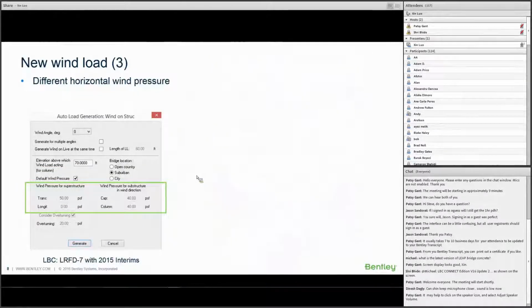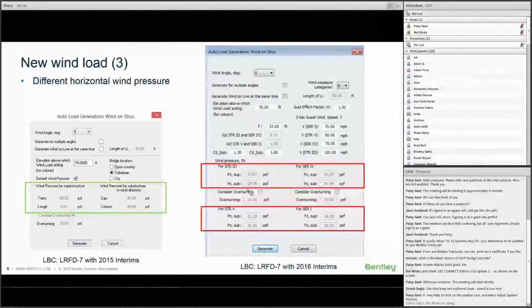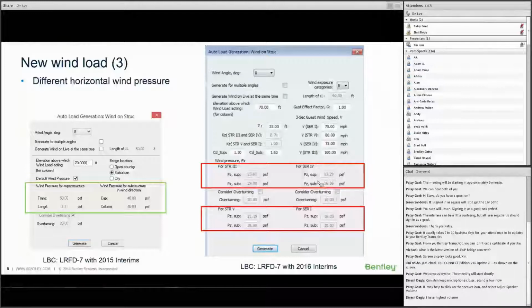Regarding the different horizontal wind pressure, the old code uses just one design wind pressure for all wind-related limit states. However, in the new code, for different limit states, the calculation procedures are different. For example, it uses one procedure for strength 3 and service 4, and another procedure for strength 5 and service 1.